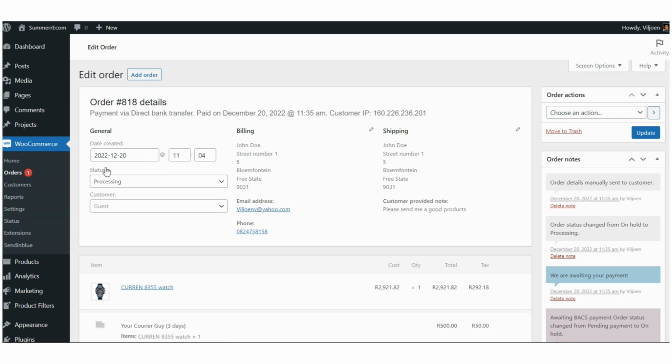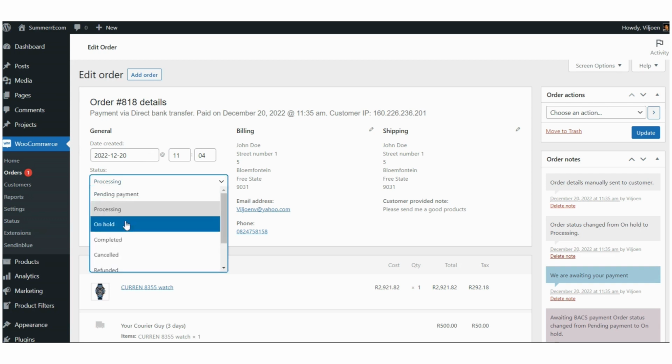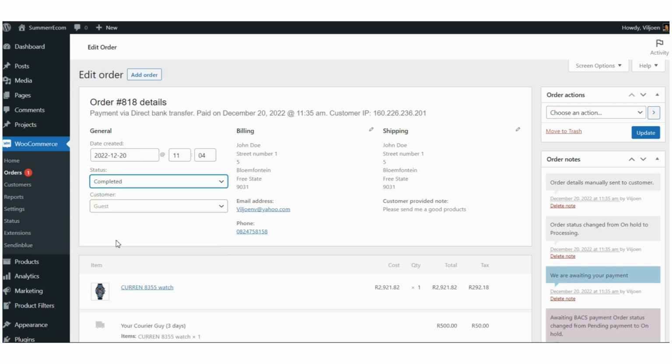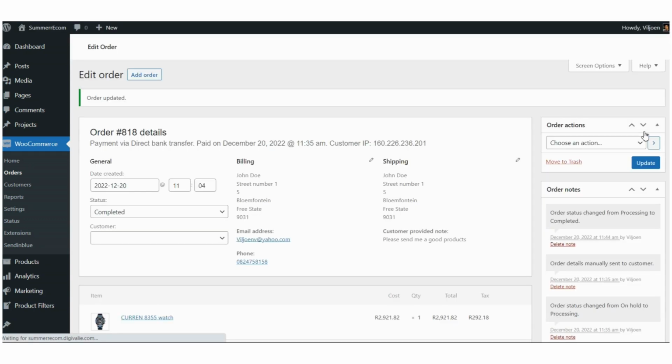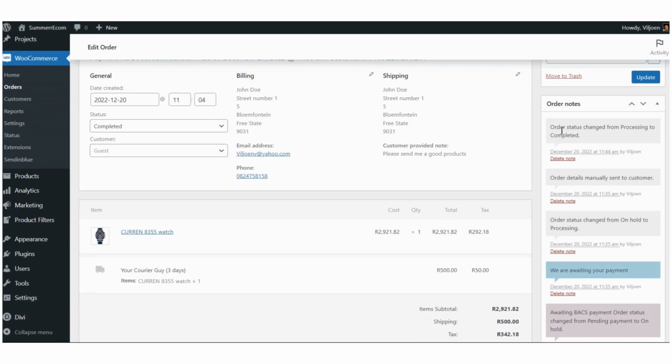So the only thing you need to do is to go to status where it says processing. You scroll down and you click on completed. So now that you've clicked on completed, the only thing you need to do now is to click on update. So you will also notice here on the right hand side that it will give you another note saying order status changed from processing to completed.